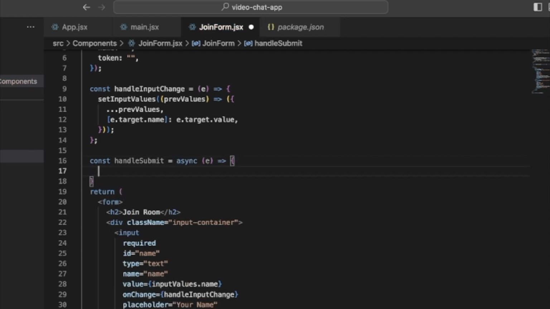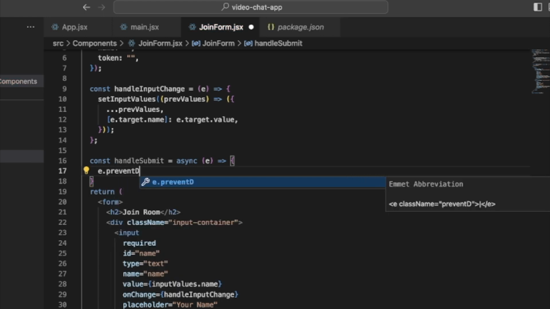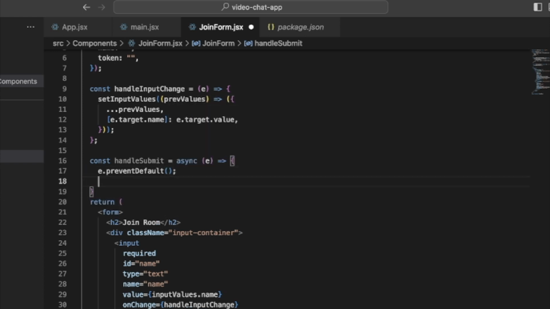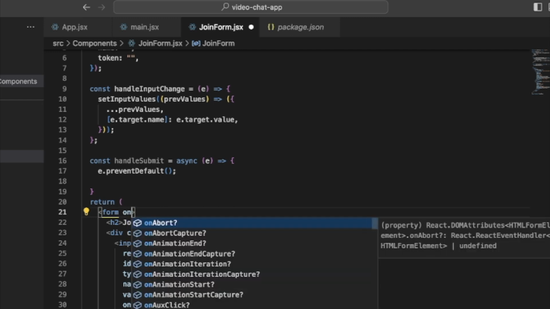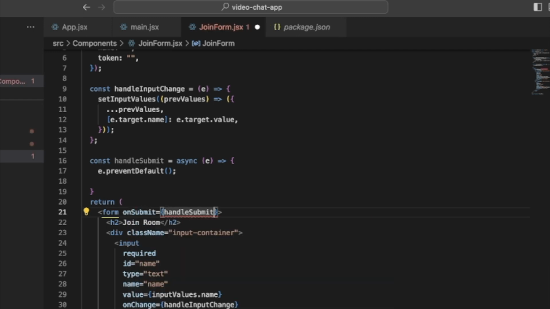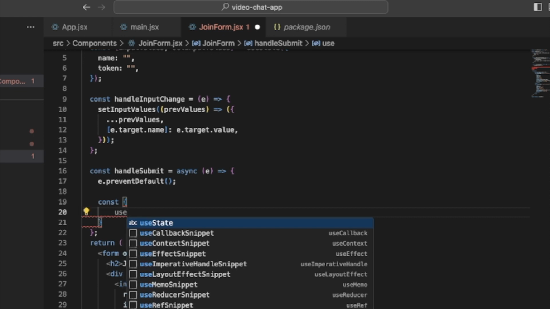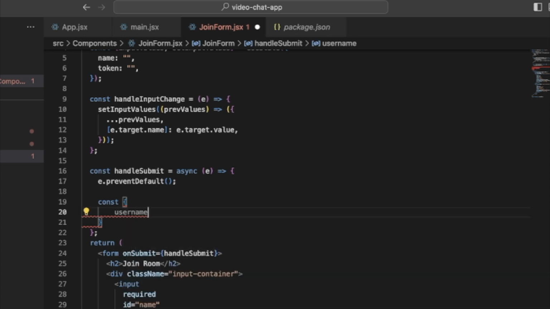Here, first of all, we'll prevent default. And pass this handleSubmit to the onSubmit of our form element. Just under this, we'll create our username and room code and set them to the input values.